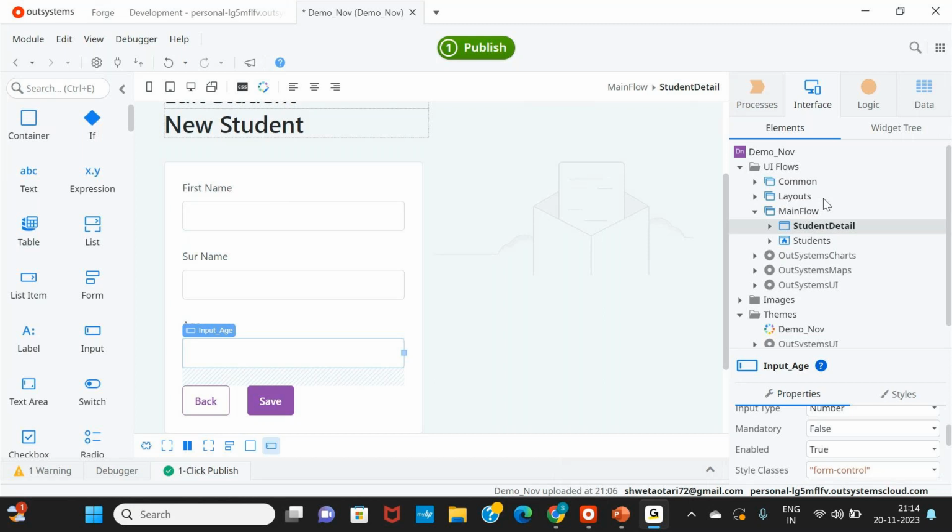So in OutSystems, there is a massive demand for professional OutSystems developers, and an OutSystems developer can earn up to 40K per month. Starting, they can earn up to it.